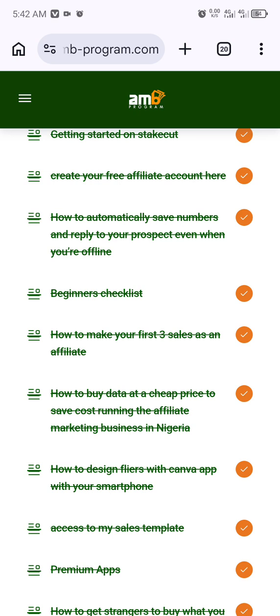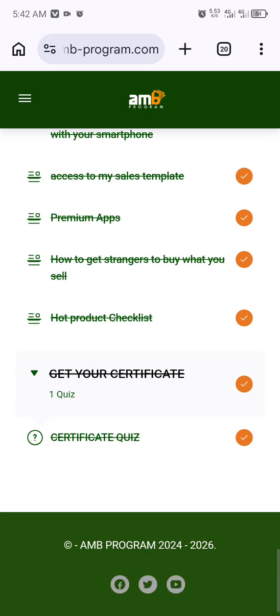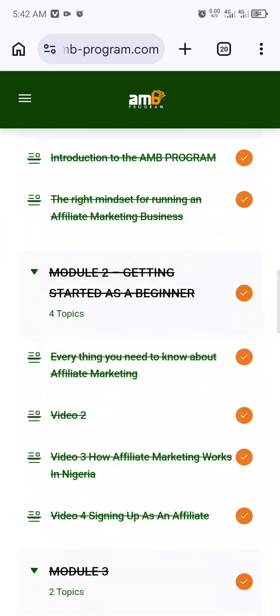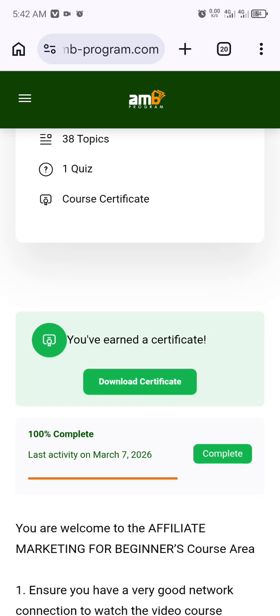Then how to make your first sales as an affiliate, how to buy data cheap, how to design flyers with Canva, access to my sales template, premier apps, how to get strangers to buy, hot product checklist, and get your certificates. And also you do a simple test. After completing all this, it's going to mark. The reason why everything is marked like this is because I've gone through the course. You see, you earn a certificate, download certificate, March 7, so 100% completed. I registered in March and I'm able to earn $10 apart from other platforms.